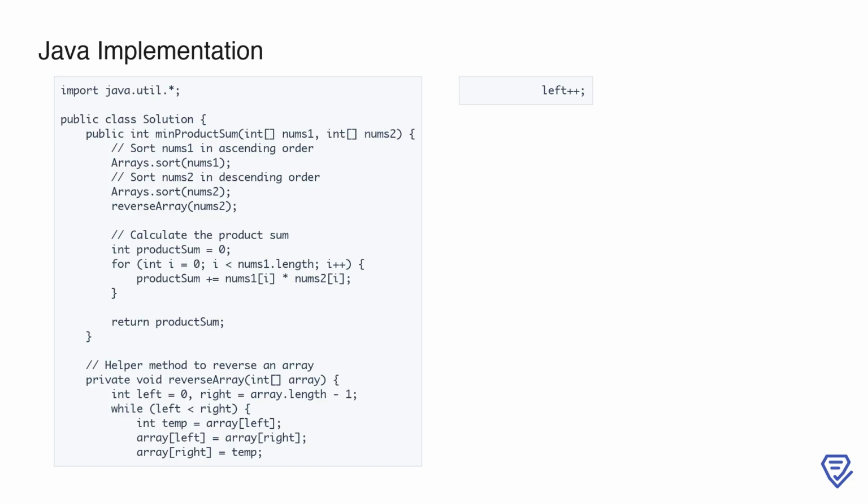Here, we start by importing the necessary utilities and defining our class Solution with the method minProductSum. The goal of this method is to minimize the product sum of two arrays, nums1 and nums2. To achieve this, the first step is sorting nums1 in ascending order using Arrays.sort. Then, nums2 is also sorted, but in descending order.